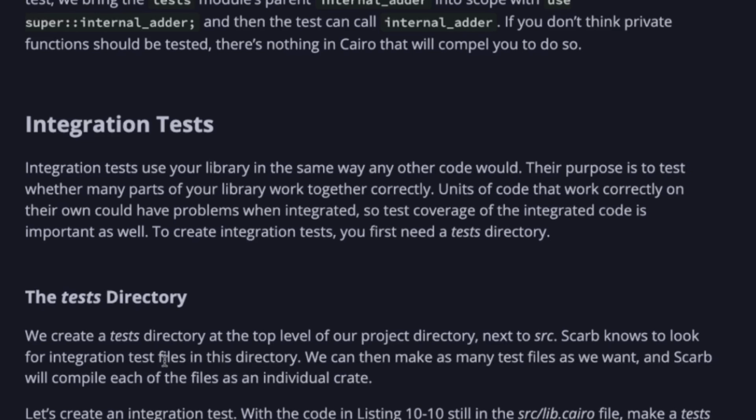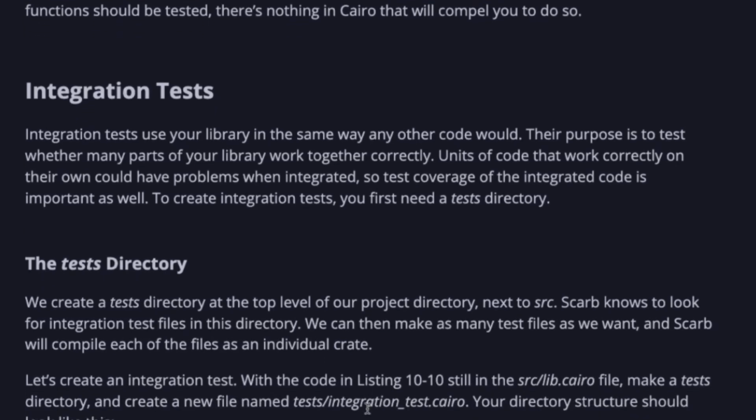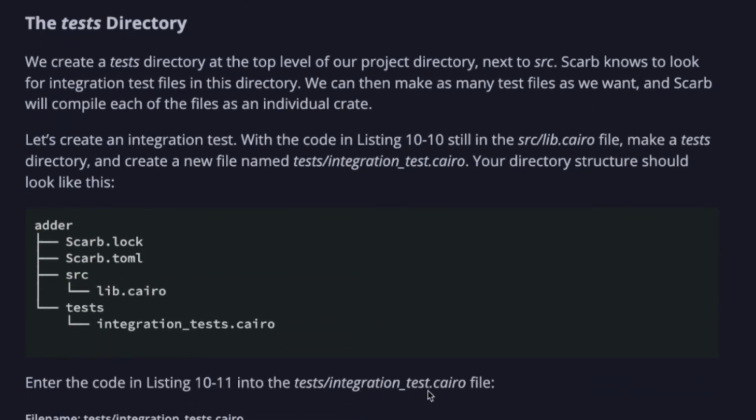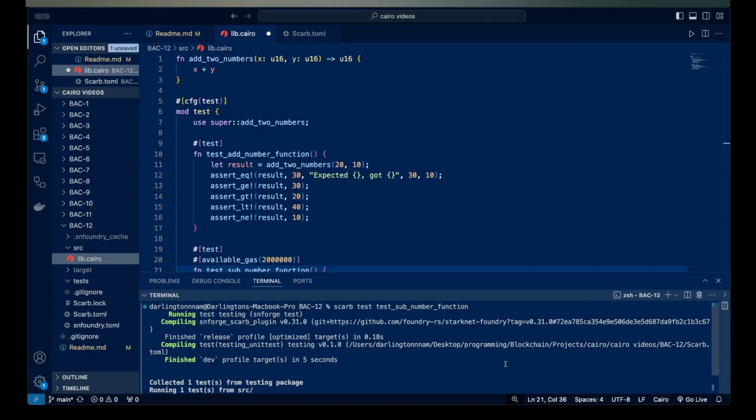Now this is where integration tests come in. The idea is that all the parts of our library, of our program, that we've built separately and in isolation, we now test to see how they behave when they come together, right? And essentially that's what an integration test looks like. So let's hop into our VS Code editor and look at how that is supposed to look.